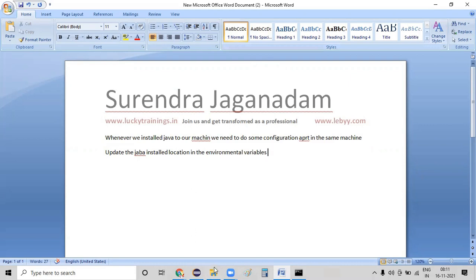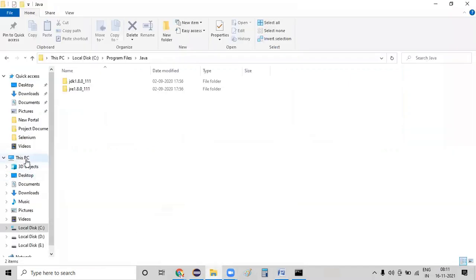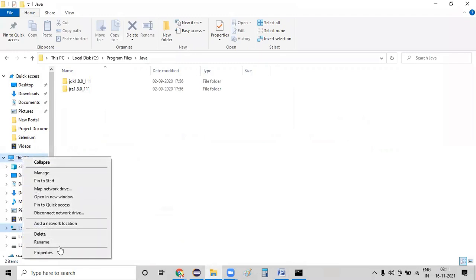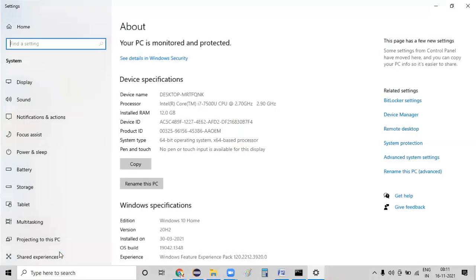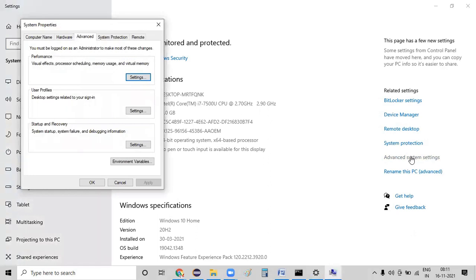How to update the environmental variables? The only thing is, right click on This PC and go to Properties. In the right-hand menu, you have Advanced system settings. Click on this Advanced system settings. Whenever you click on it, a pop-up appears. On this pop-up, there is an Environment Variables tab. Click on Environment Variables.